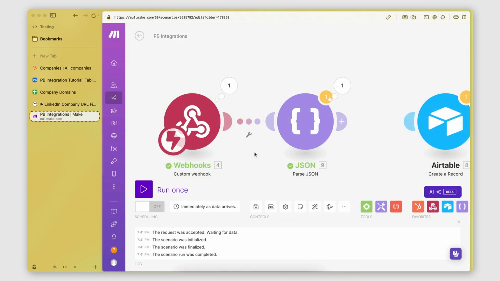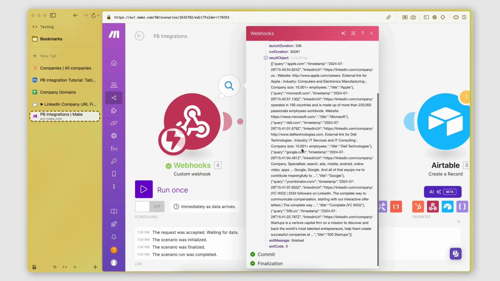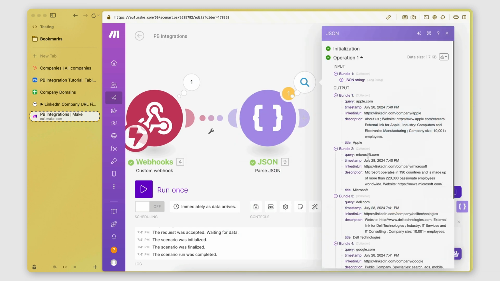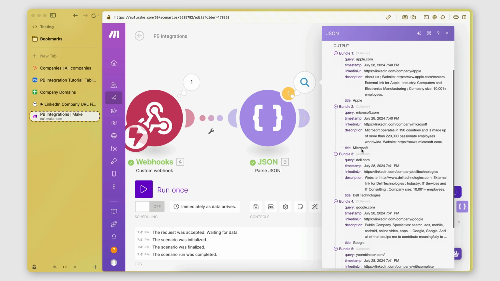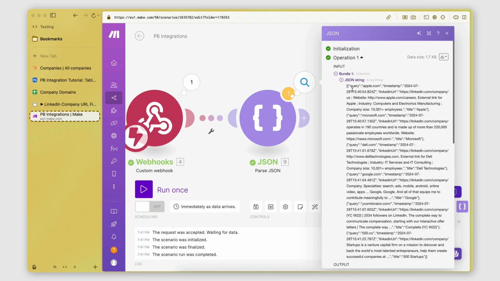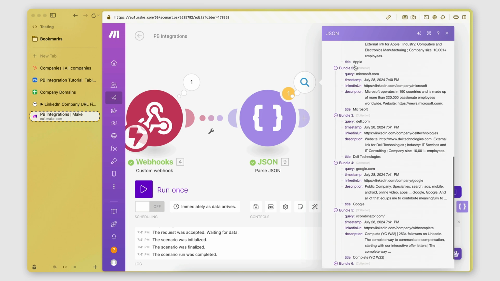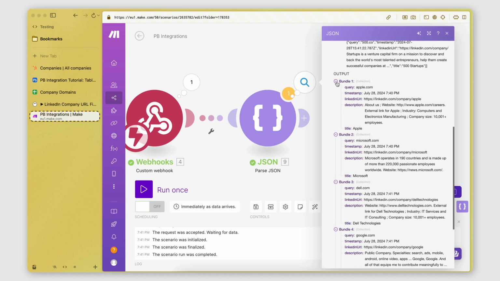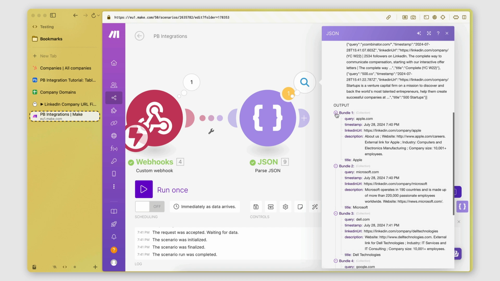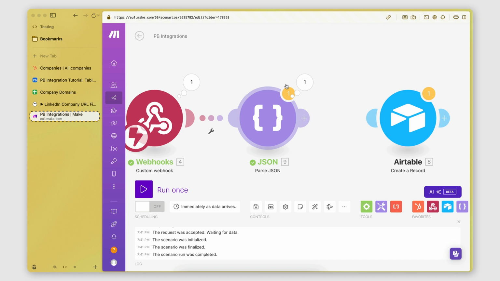Launch. Okay, so the webhook got the data, and then it got sent to the Parse JSON module. If I click here on the bubble, you can see that now the data is in a much more readable format. This is the exact same data that we had in this long string, but now parsed, and Make has converted this into bundles of data. The way a bundle behaves is that all the actions I will have after this module will be executed once for each bundle.